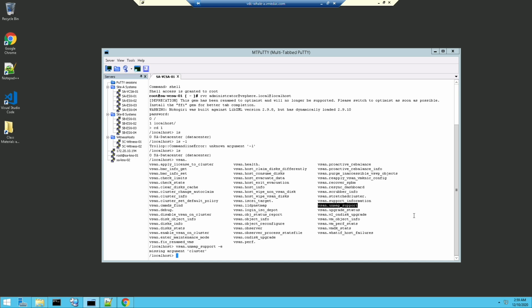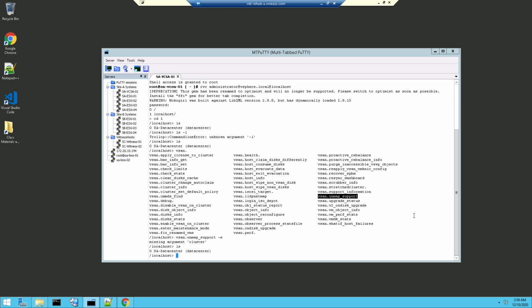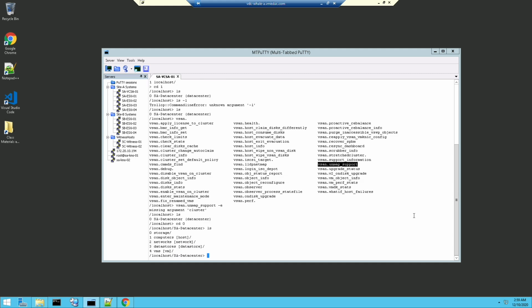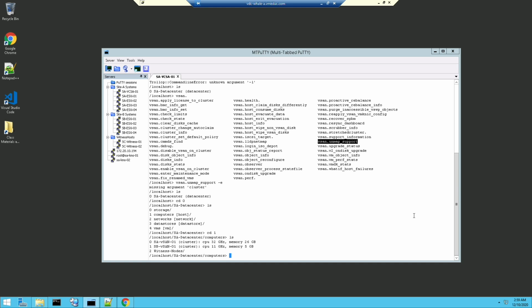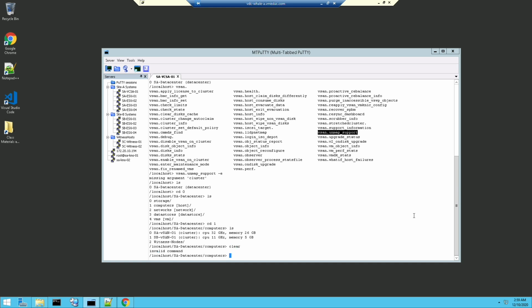So how do I do that? One easy way is to navigate onto the folder where you find the different clusters. Here you can see I just accessed my data center. And then what I'm going to do is go to the folder for computers. I type ls.